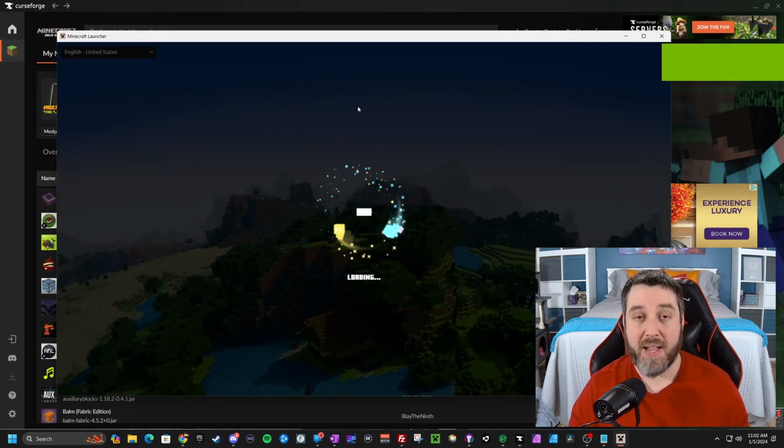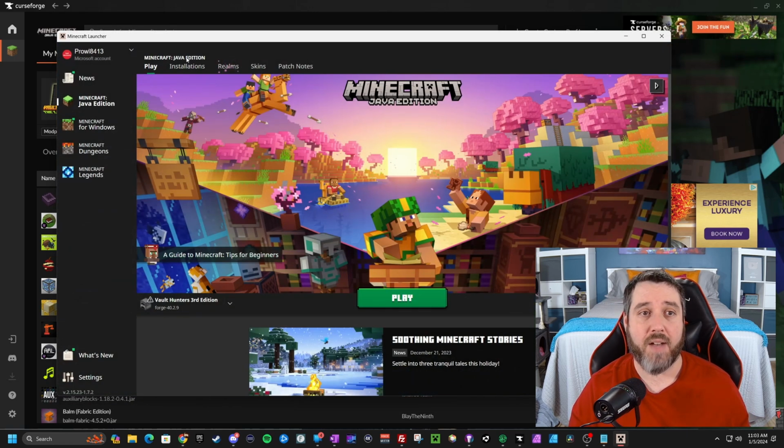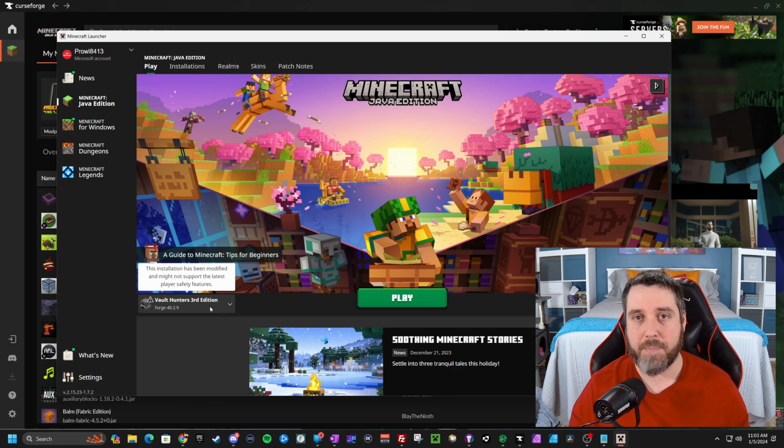It's going to pull up the Minecraft launcher and it will already have Java Edition selected. And it's going to have Vault Hunters loaded in here. So I guess technically it's not Curseforge, it's not Modrinth launching the game. It's preparing the Minecraft launcher to launch the game for you.